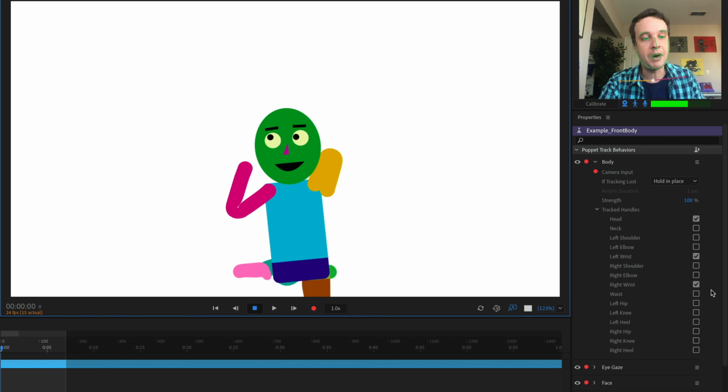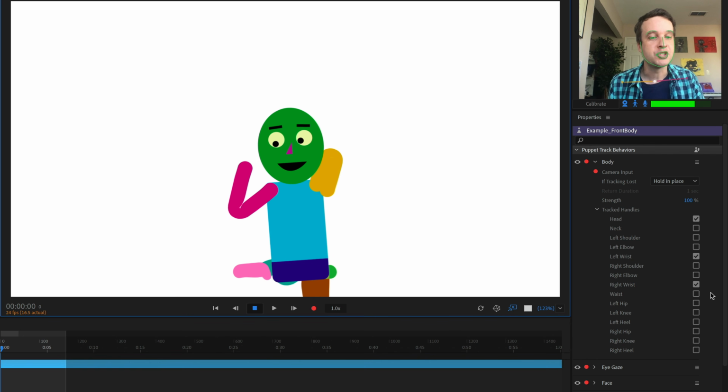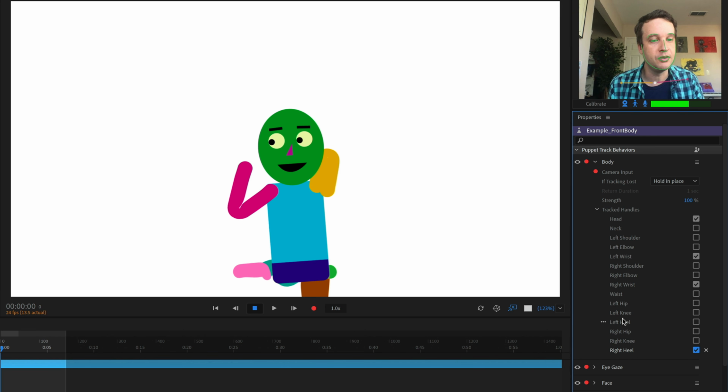But since we have full body, we actually want to do a few more. So I'm going to tag 3 more things. First, I'm going to tag the heels, the right heel and the left heel, because those are going to track my feet basically. And then I also want to have something in the middle to track. So I found that the waist is the best thing to track there.